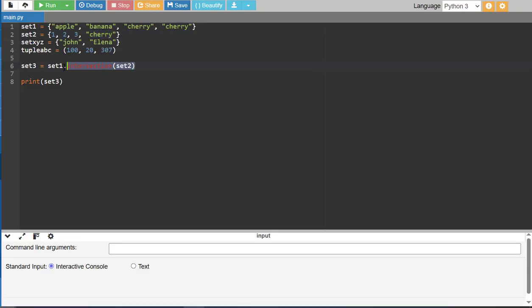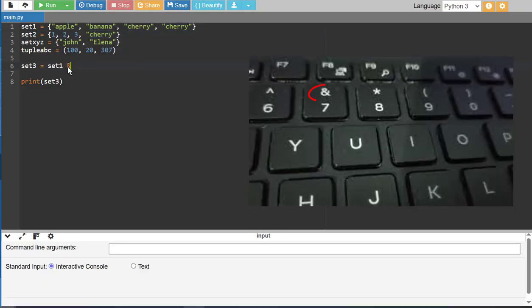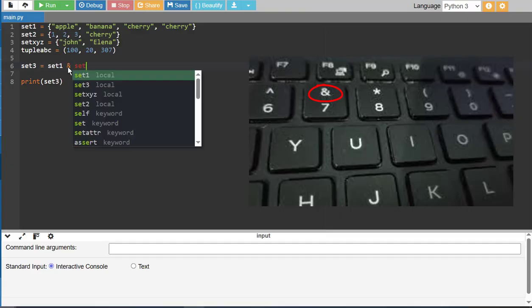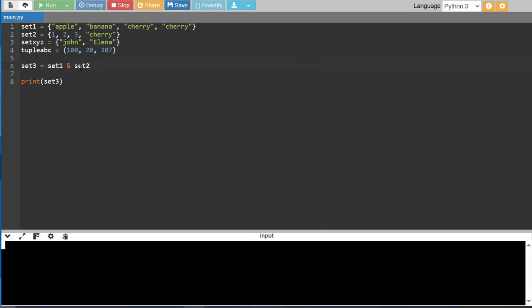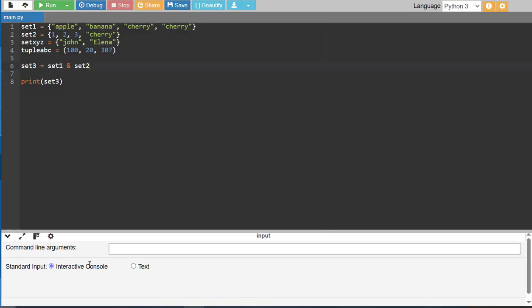By the way, instead of the intersection method, I can also specify the ampersand operator, which is like the and. Here I can say and set2, run the program, and we also get the same result, which is cherry, the duplicate. Now, just like the pipe operator, the ampersand operator here only allows you to join sets with sets and not with other data types like you can with the intersection method, like tuples and lists.